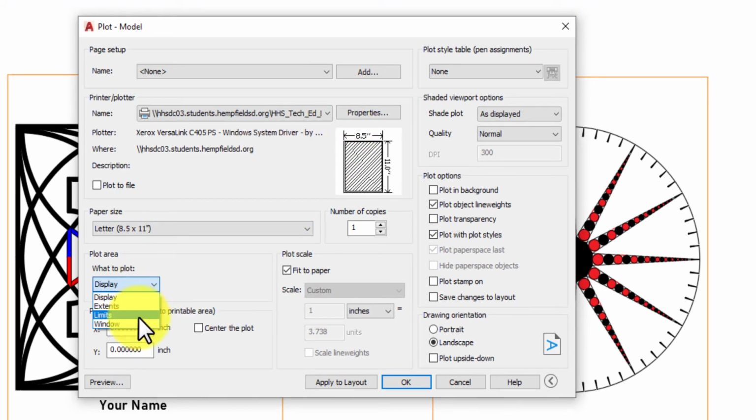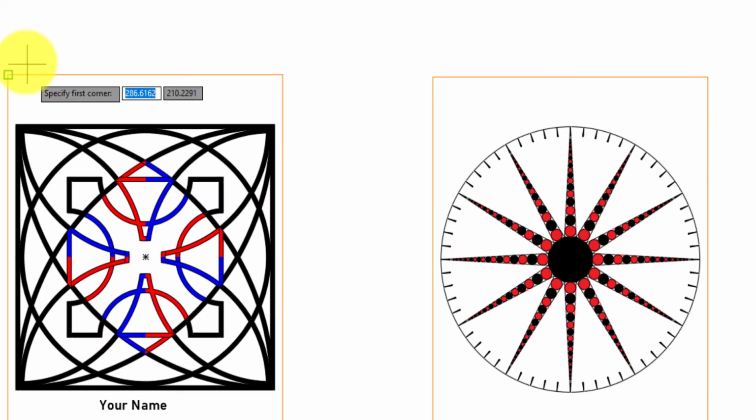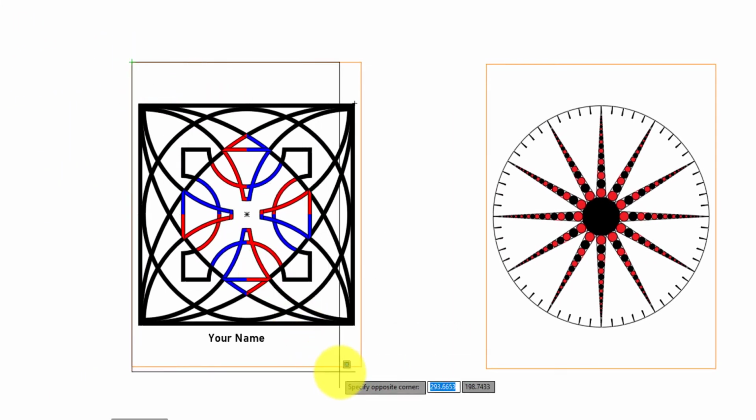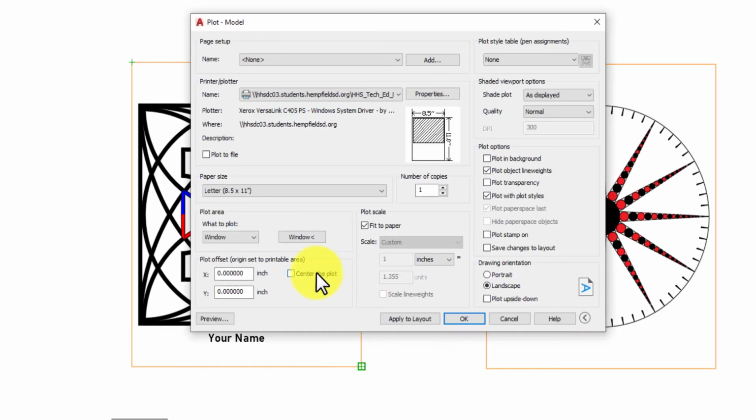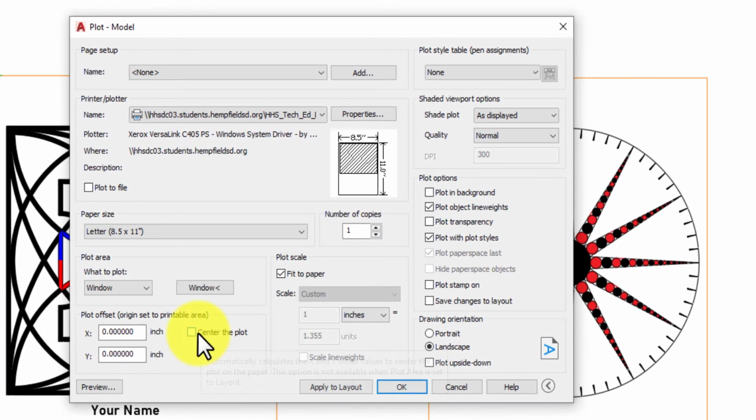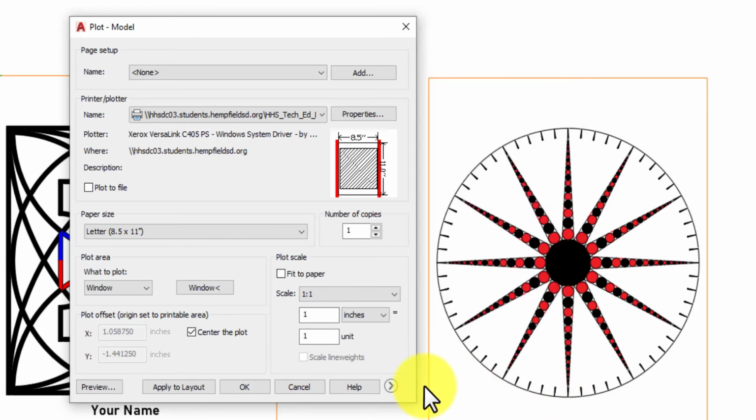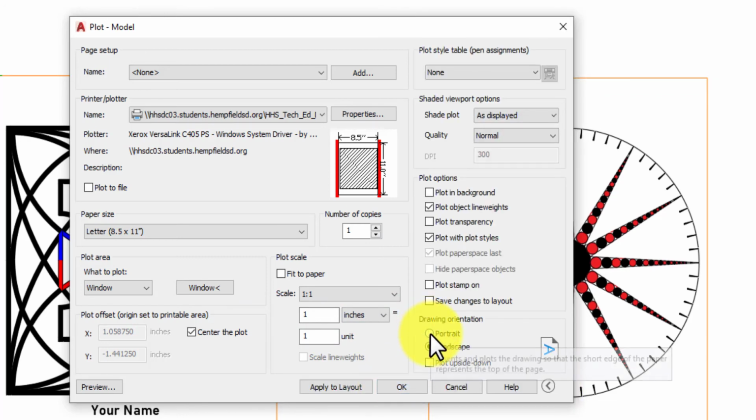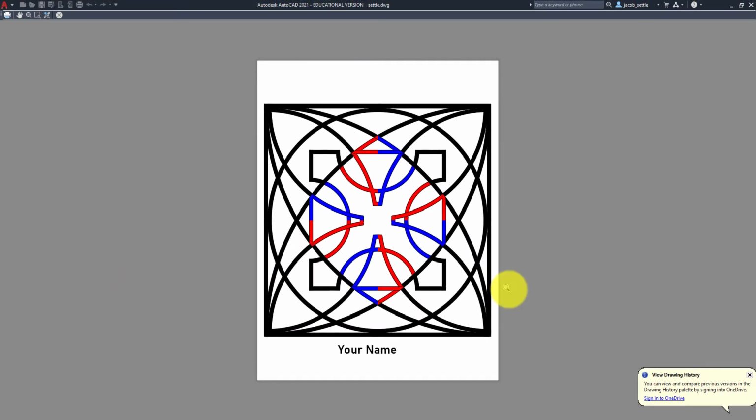Instead of printing the display, I'm going to print a window. And I'm going to print from this corner down to this one. Now, the other thing I need to do is center my plot. I need to uncheck fit to paper, and I need to make sure it's scaled 1:1 when I print. Currently, this is printing in landscape. I want to print in portrait. If you're not seeing this menu, you can open that print menu up a little bit further. So you're printing in portrait, and you always want to preview before you send anything.